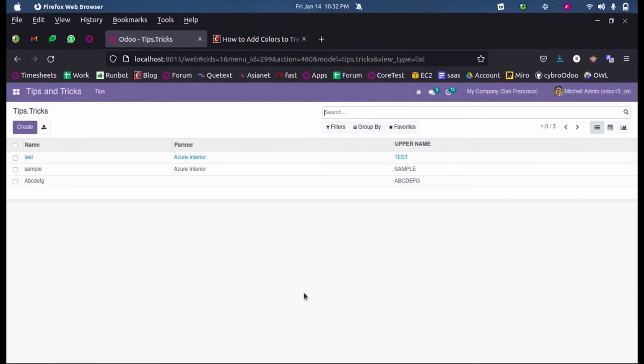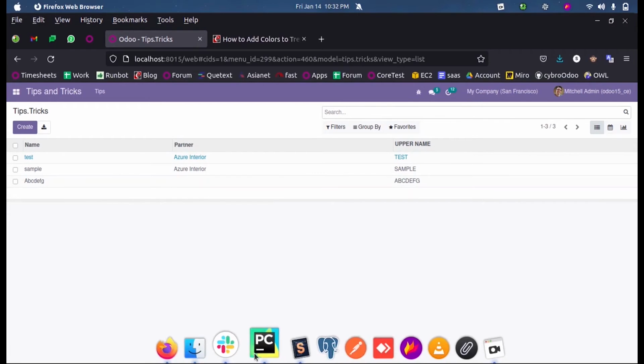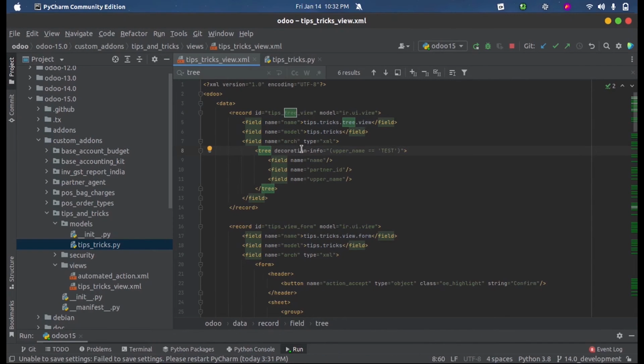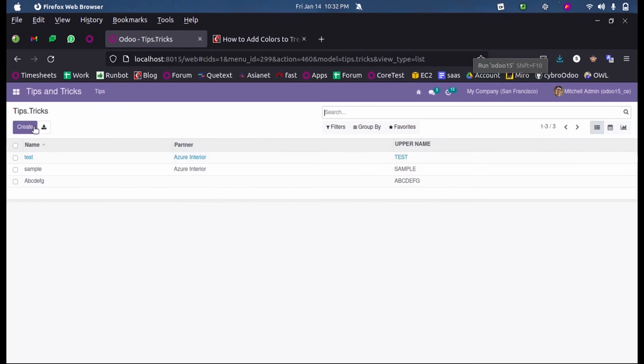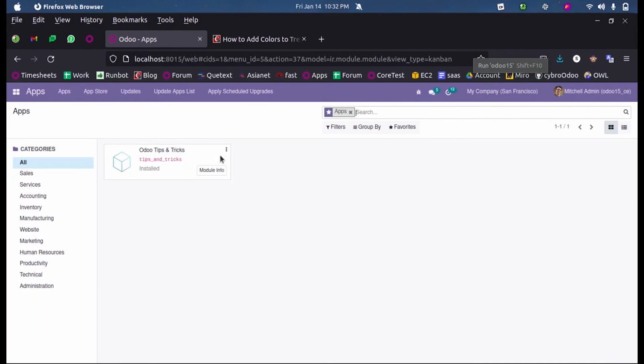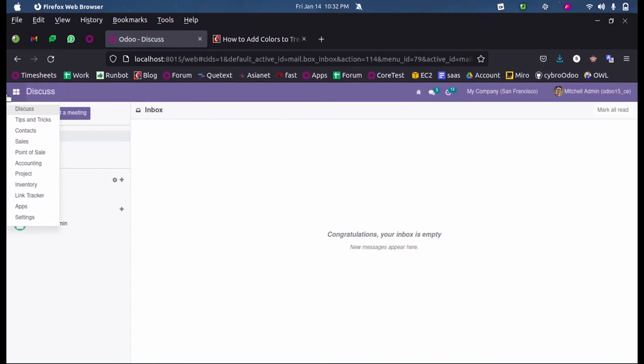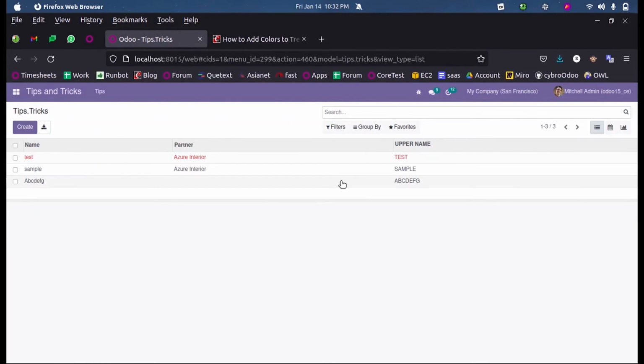Here you can see the very first record color has been changed based on the condition we provided, and we have got decoration info, decoration danger. Based on the value we enter, the color of the record will get changed. Here you can see now this color has got changed.